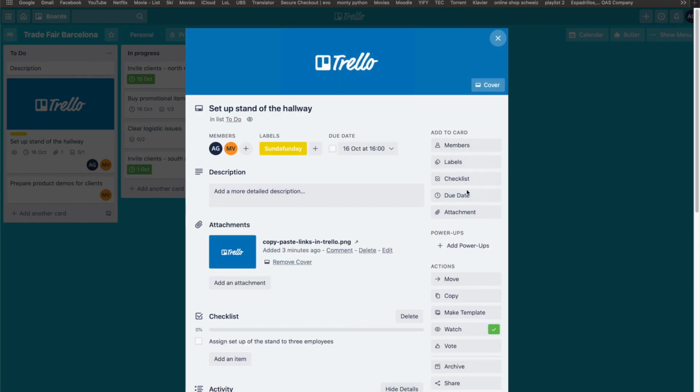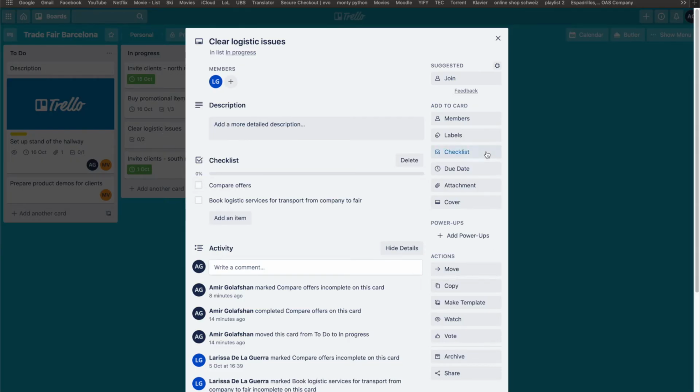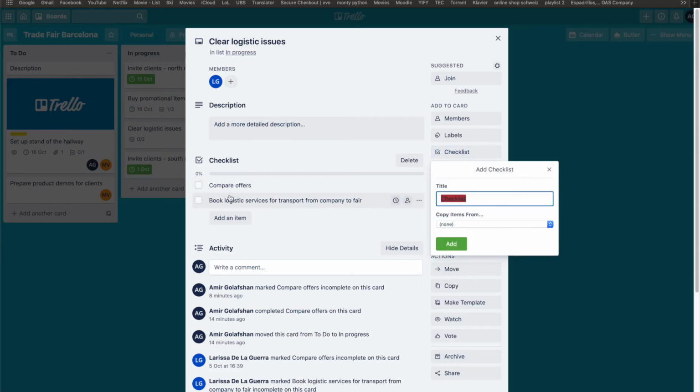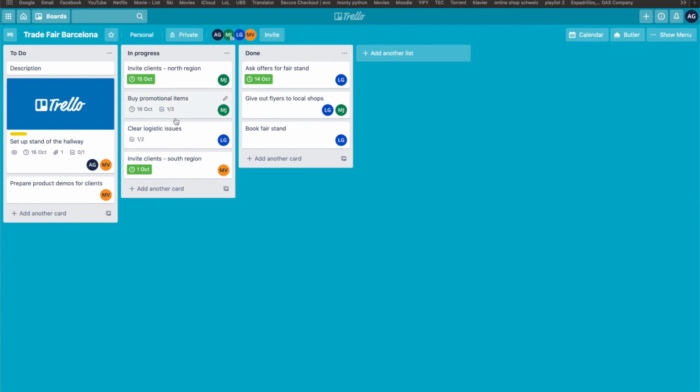So one thing I have not talked about are the checklists. The checklists are important because, for example, here in clear logistic issues, you have the checklist. You can add checklists. I already created 2. You have maybe compare offers, book logistic services, and Larissa has done her job, and she just checks this one. So you have 50% done, and you will directly get notified that she completed compare offers on this card. And you can also see that it is 1 out of 2 checked. So these are the cards.